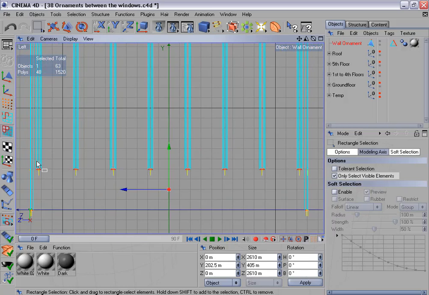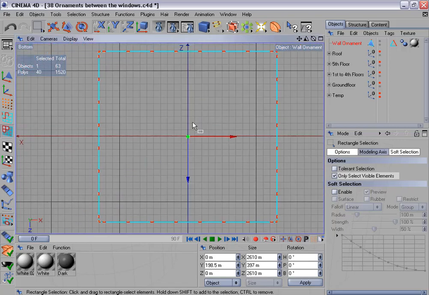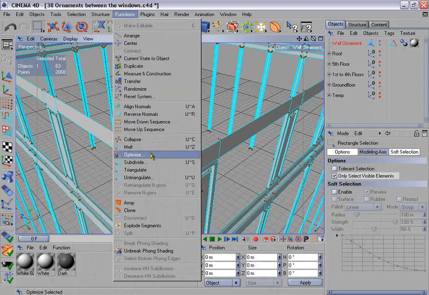So hold down the Control key and drag the rectangle selection tool over all of these polygons here to deselect them. Okay, and now we should have only these bottom polygons selected. Let's delete these. Now let's go to the point mode and make sure that everything is deselected, and then optimize this object.